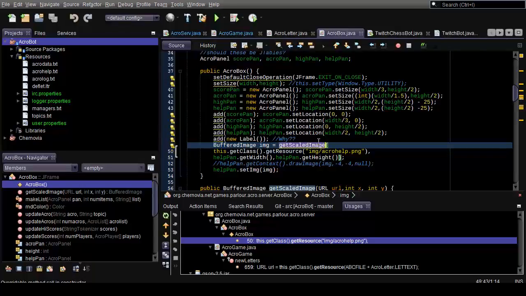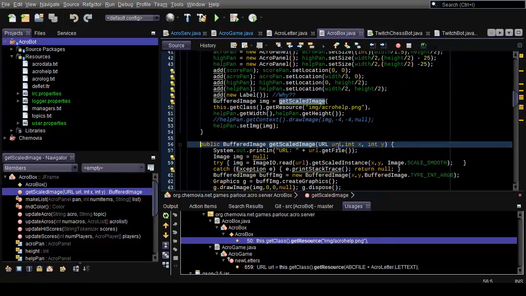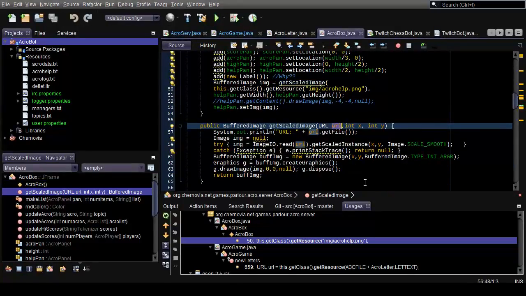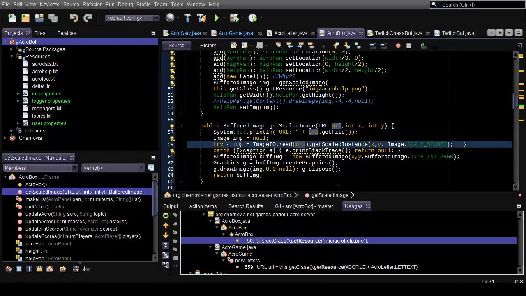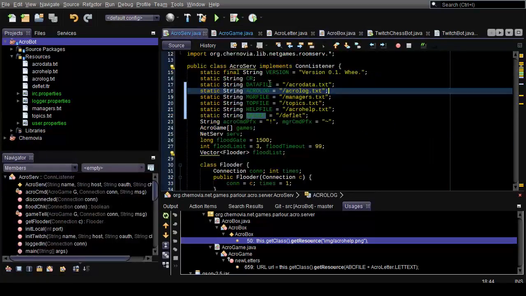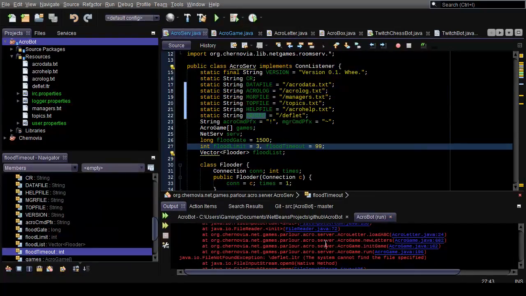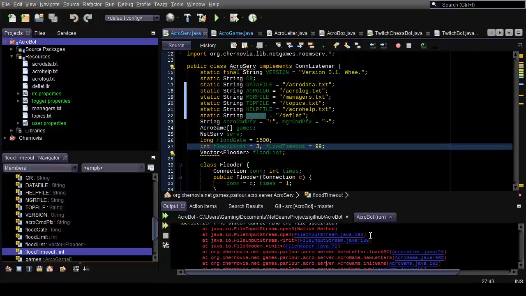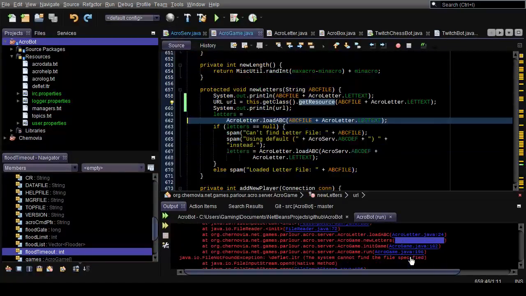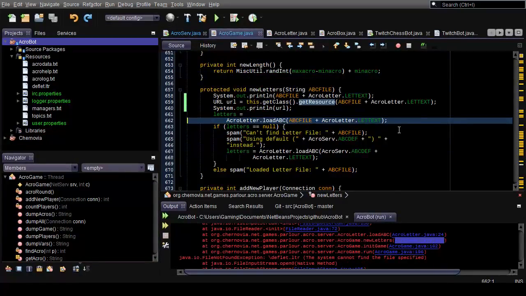get scaled image. Get scaled image takes a URL. And what does it do with that? ImageIO.read of that URL. Okay. So that's image specific. How can I get this to consume the URL without changing everything?